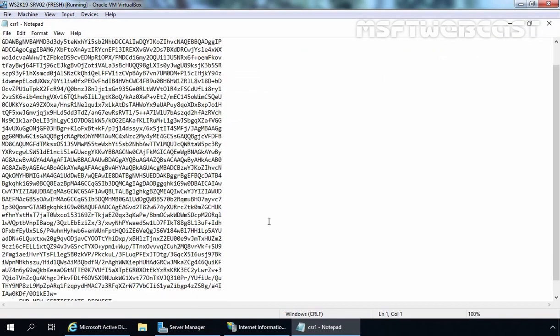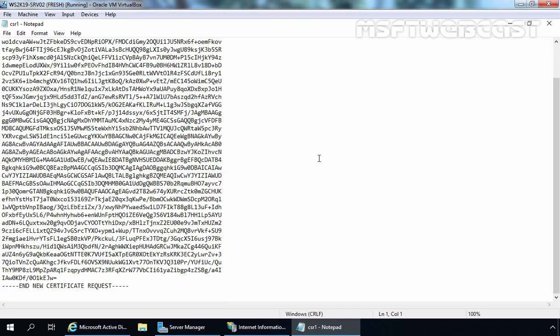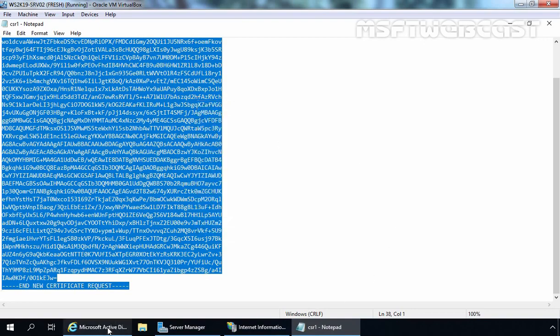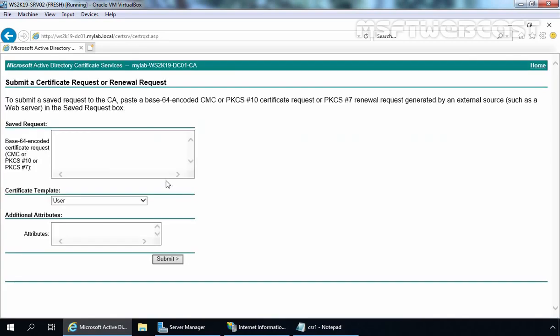Fine. Now I'm going to copy this text. I'm going to press Ctrl A key combination. Let's right click here and select copy. Let's go back to web browser. Let's click on this link. We need to paste that code here. So let's right click here and select paste.